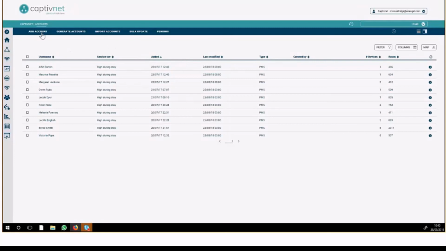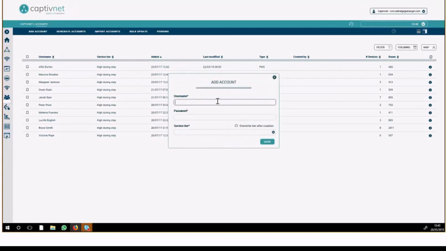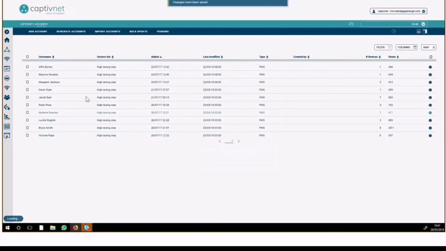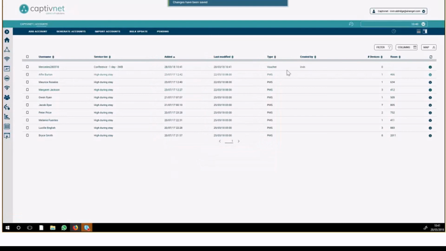So it's very similar. You can create an account. Let's use the example of an event taking place. I'm going to create this username. On this site we need a password, but actually on the minor domain it's just an internet code without a password. We choose the service tier that we want to associate this with. So you can see here I've got a service tier that's set as conference 1 day. So let's create a Mercedes event, and it's going to be a conference 1 day associated with 3 megabytes.